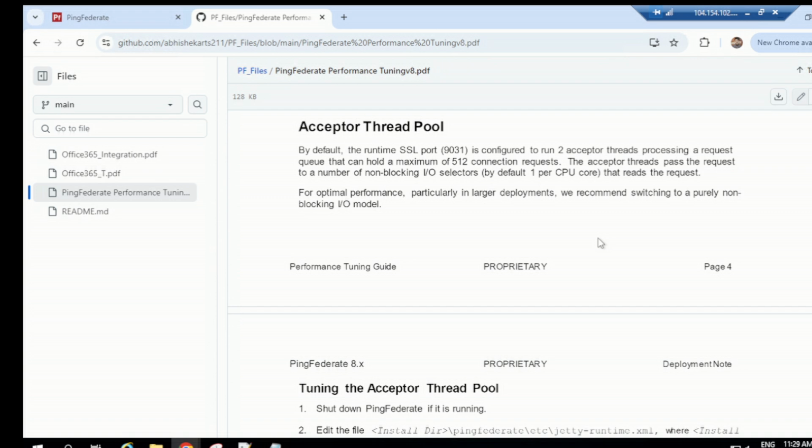So basically here PingFederate by default is configured to run two acceptor threads processing a request queue that can hold a maximum of 512 connection requests. The acceptor threads pass the request to a number of non-blocking I/O selectors, by default one per CPU core, that reads the request. For optimal performance, particularly in larger deployments, we recommend switching to a purely non-blocking I/O model.